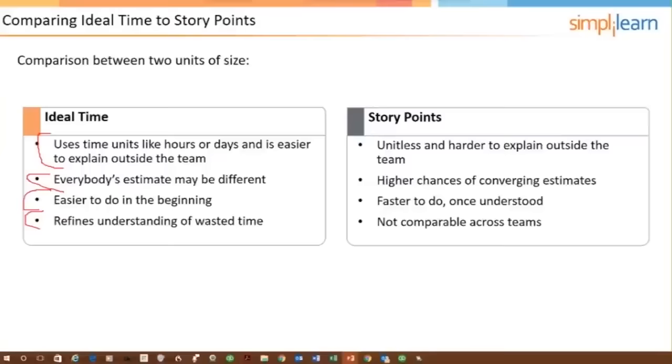Story points are harder to explain outside the team. You know, the suit says, well, how long is it going to take to do user story 301? And our answer is, well, that's a 10 user story point user story. And the suit's saying, what does that mean? Tell me how long it's going to take. So the story points have to be converted for the suits. Now, here's the thing. It's a lot easier to get consensus when we're estimating in story points.